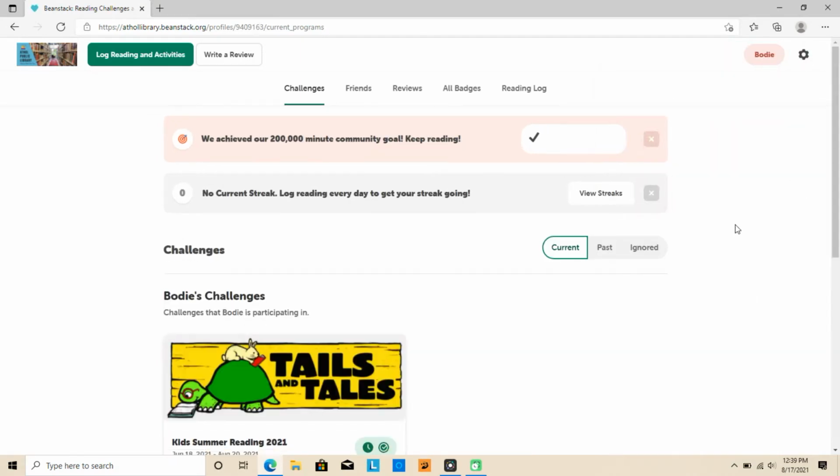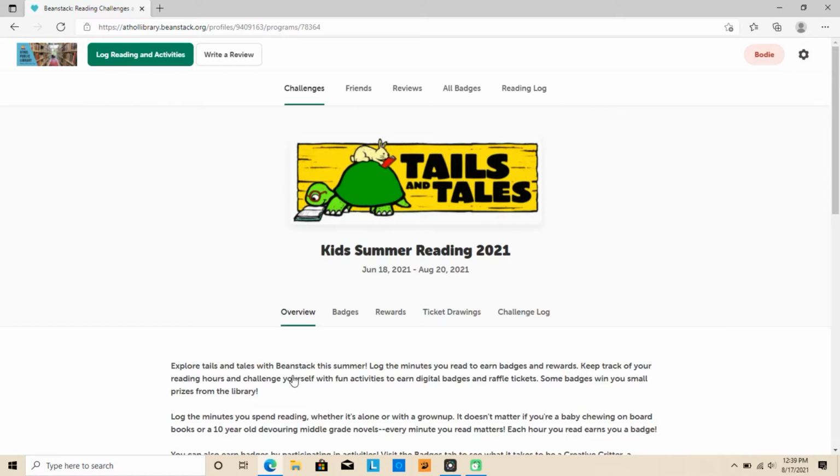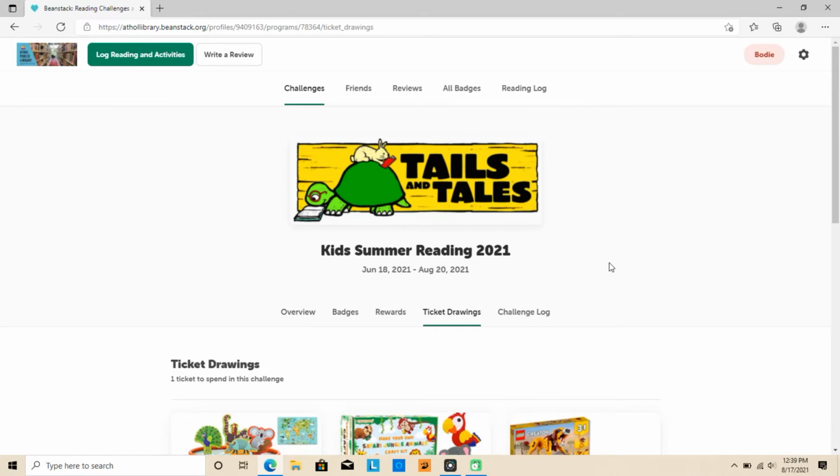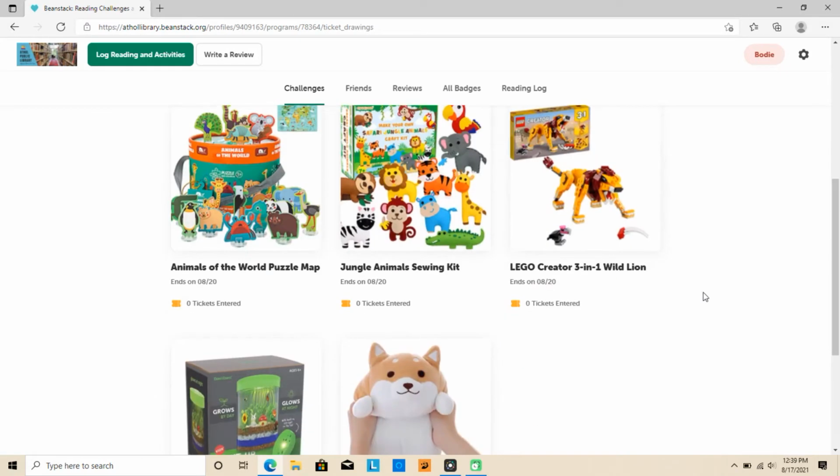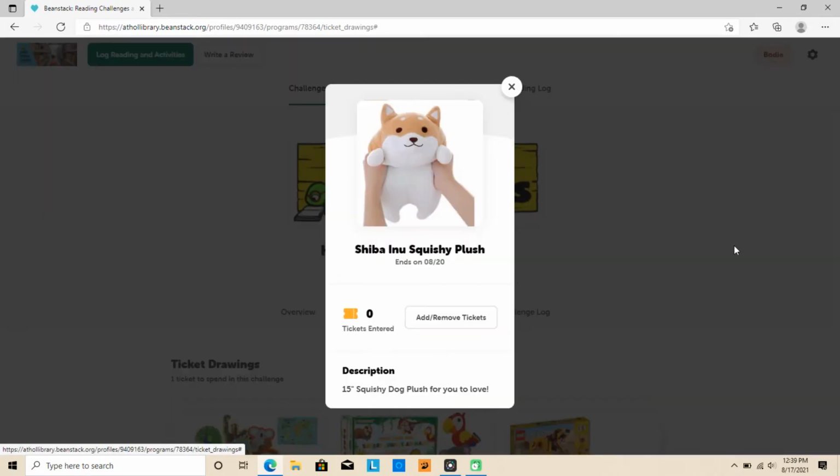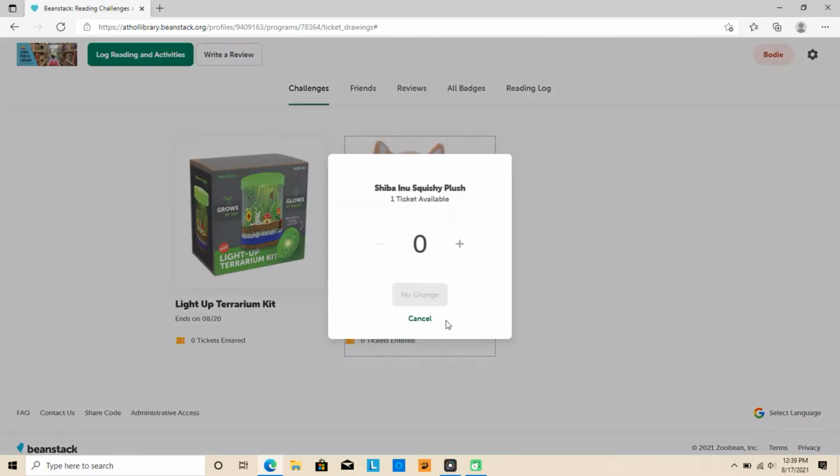So you click it up here. Then you want to select the challenge, so you're going to click that Tails and Tails banner. And here we have ticket drawings. You can click that tab. Here you can see all the fun prizes we have. Bodhi really likes these squishy plush toys, so we're going to enter his ticket there. And that's all it is.